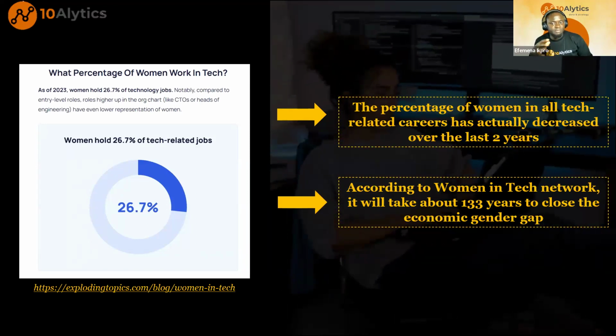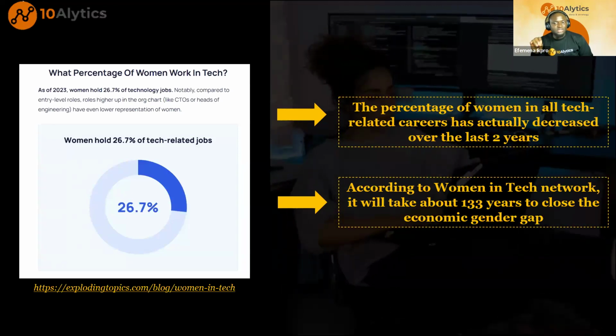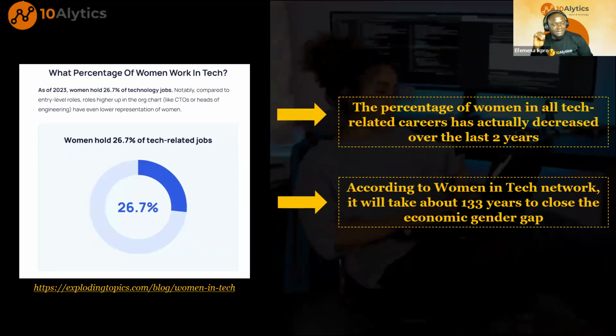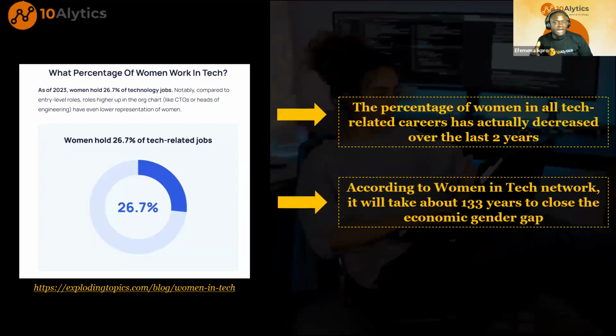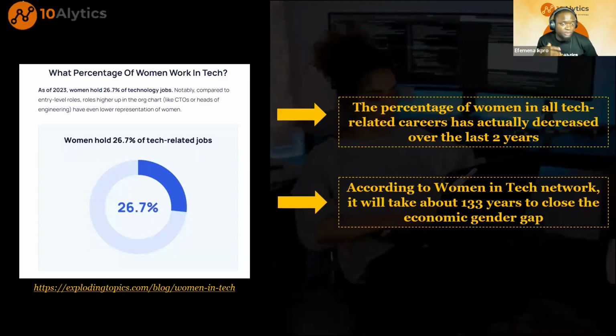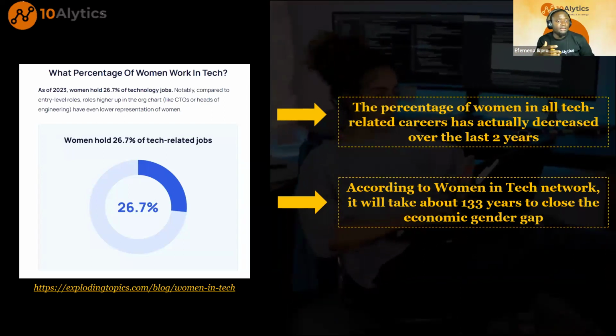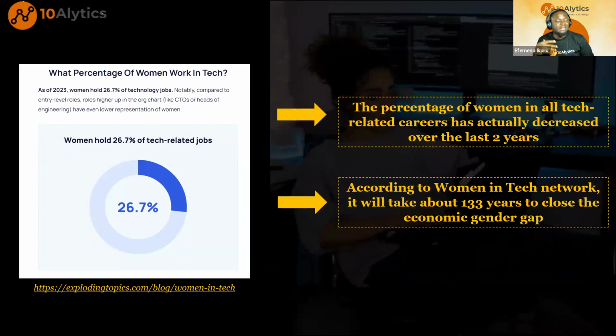Another thing you need to know is that the percentage of women in all tech-related careers has actually decreased over the last 2 years. Why are a lot of females not getting into the tech space? There are a lot of assumptions, but we don't deal with assumptions. We deal with numbers, actuals. What we're trying to do is create strategies around how to get more women interested and into the tech space.